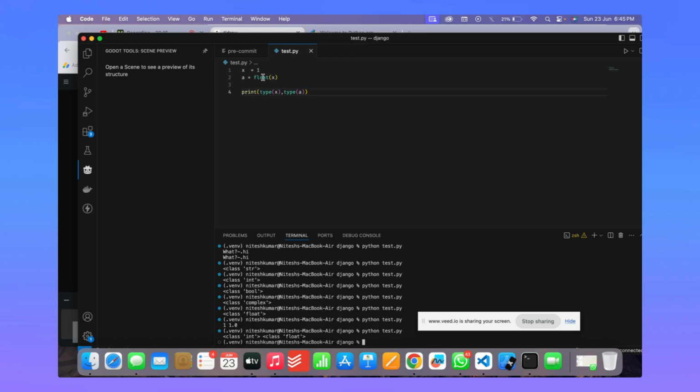Similar to this, you can do it for a complex number, and it will give me a complex. And if I want to do a string, it will convert to class string. So this is how you can convert to strings also.